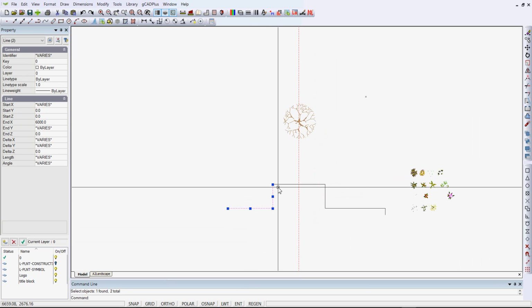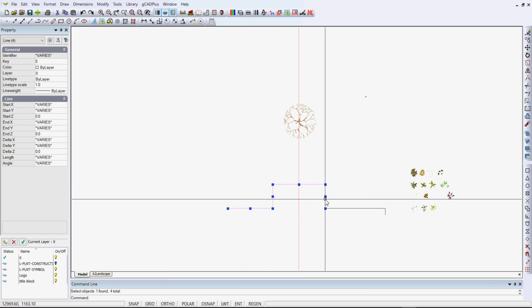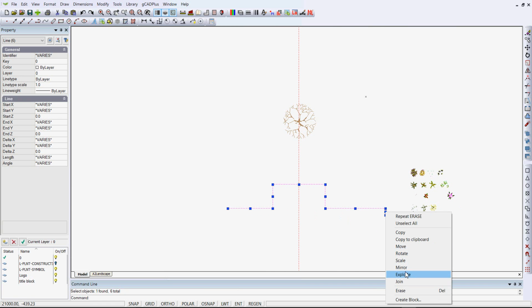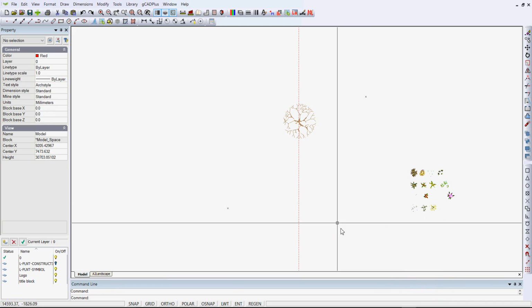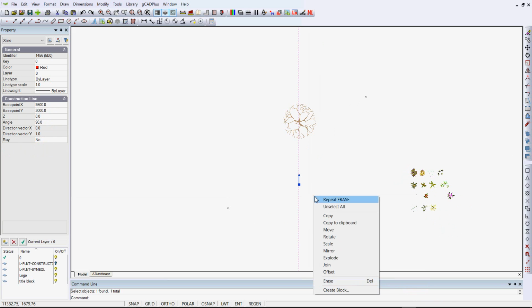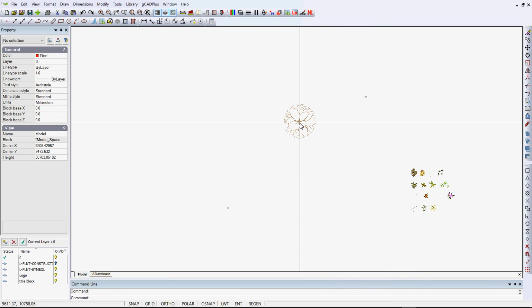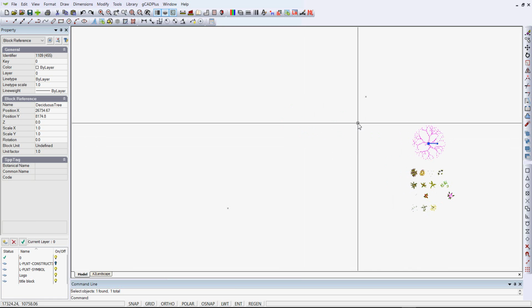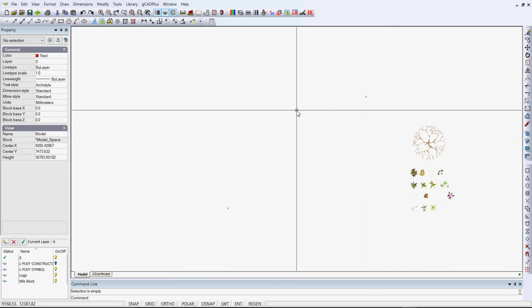So I can pick those in a similar way and then right click and select erase and they disappear. We'll also erase that construction line by selecting it, right clicking and erase. You can also hit the delete key on most keyboards and that will rub it out. And we will move our deciduous tree symbol back where it was when we started.